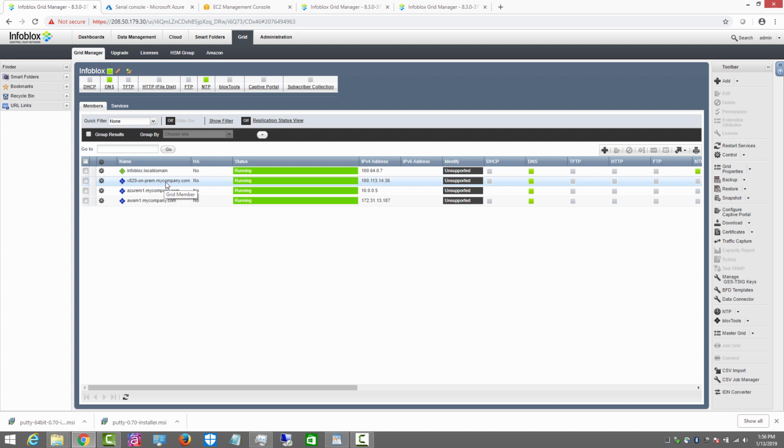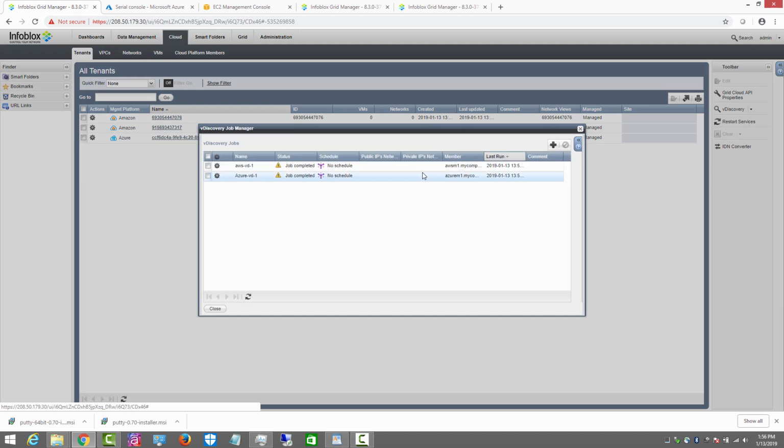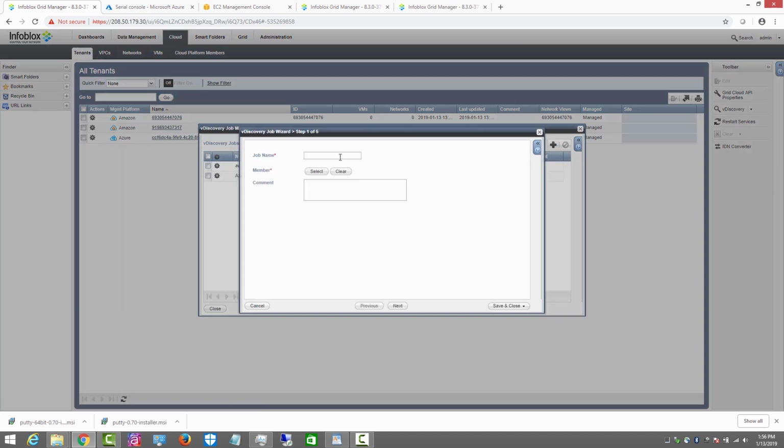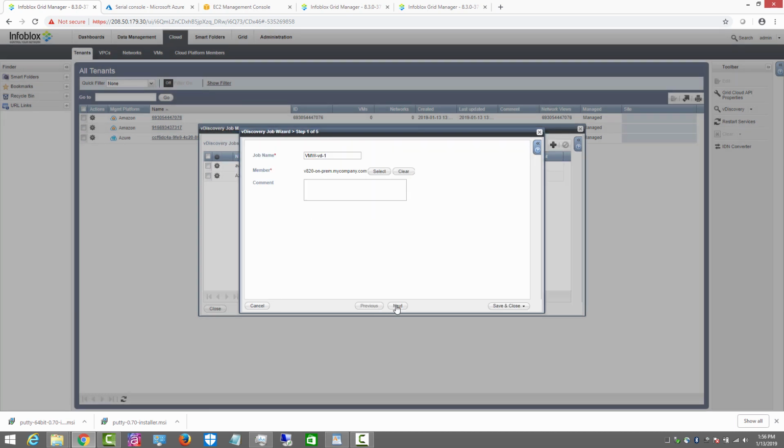Can I do vDiscovery for VMware? Yes, you can. We're gonna come here, we're gonna go to vDiscovery, and we're gonna do the same thing, except now we're gonna call it VMware. We're gonna call it VD1, and we're gonna select the on-prem agent or the on-prem grid member, which is this guy. And now we're gonna say VMware.